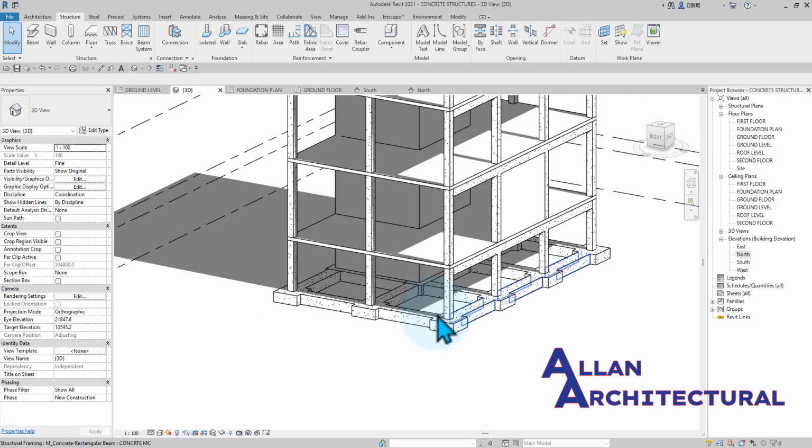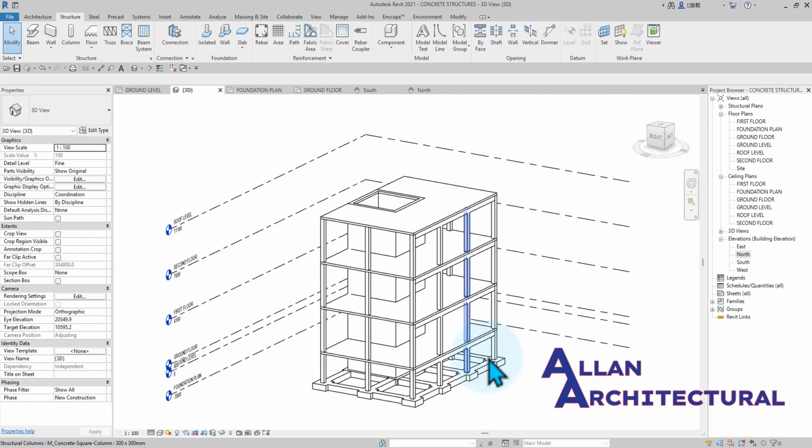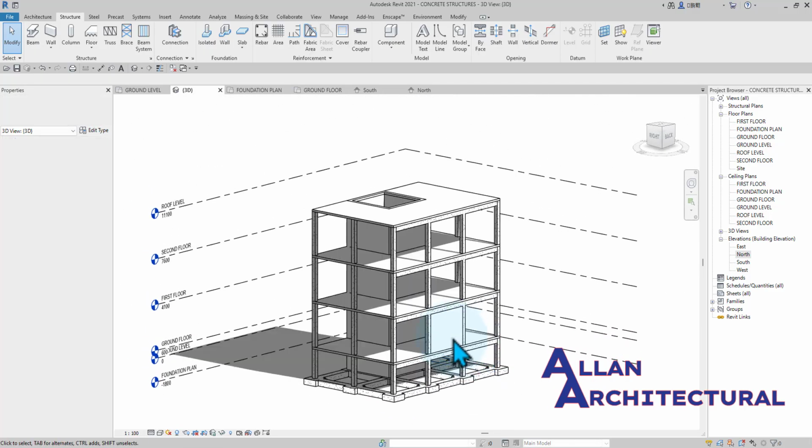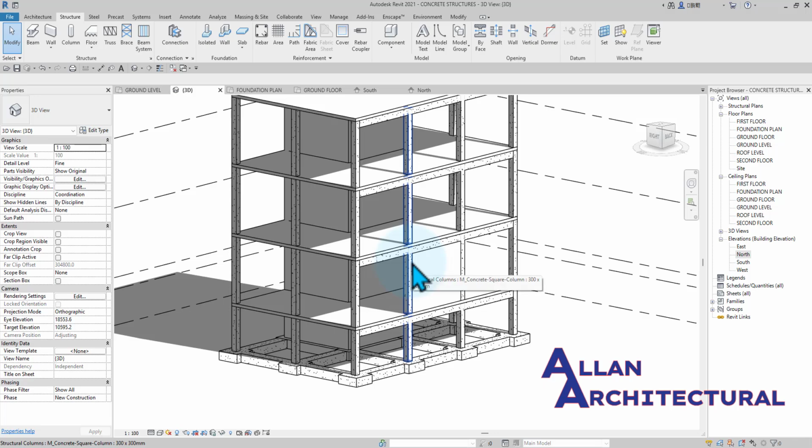All right, so this is what we have in here, and we are going to end here, and we're going to continue in the next part where we'll be looking at the rebar structures inside of the Revit software.